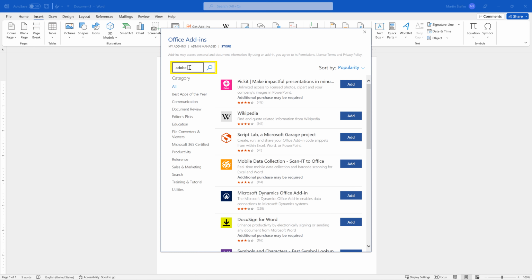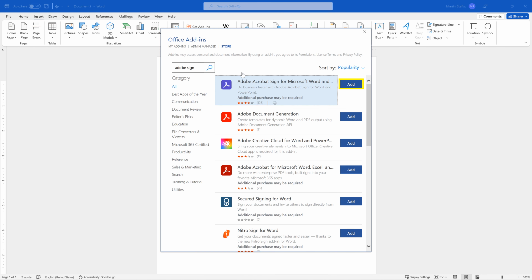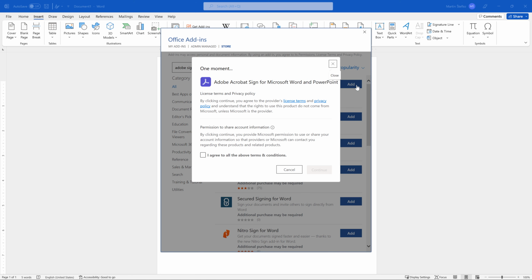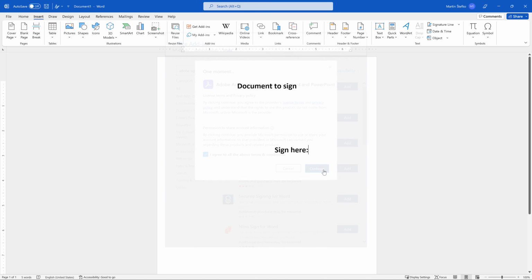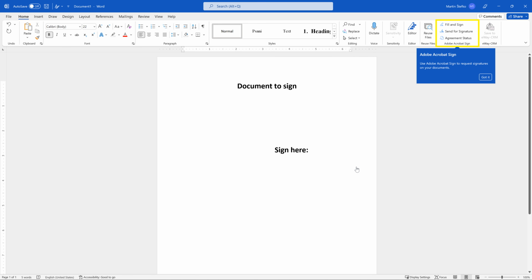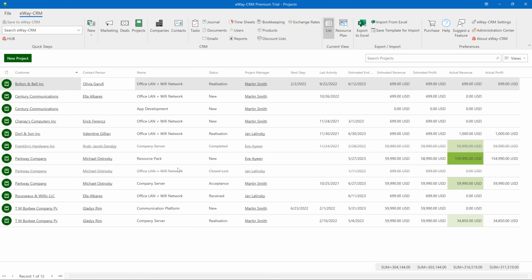Search for Adobe Acrobat Sign add-on and click Add. The add-on will now appear as active in your Word. After clicking on one of the options, you will need to log in to Adobe or create an account. You can now generate a prepared document template directly from eWay-CRM.